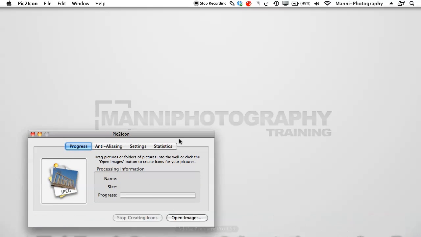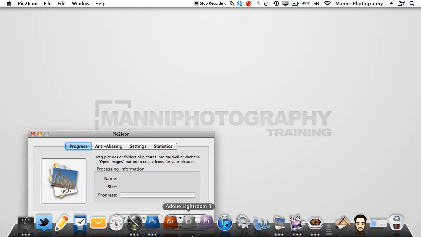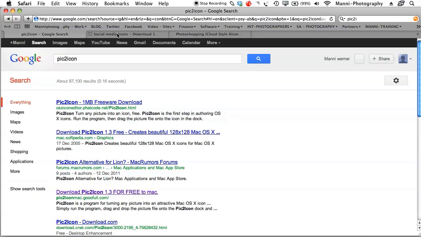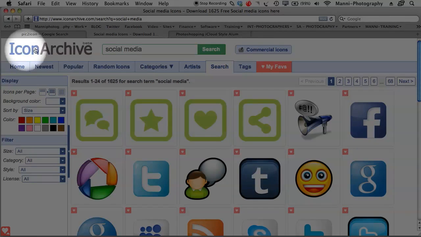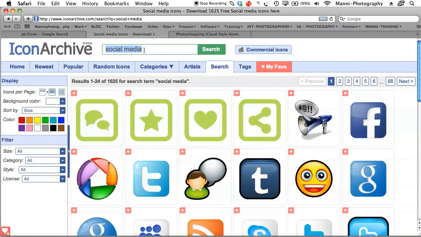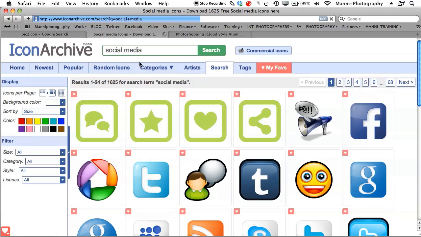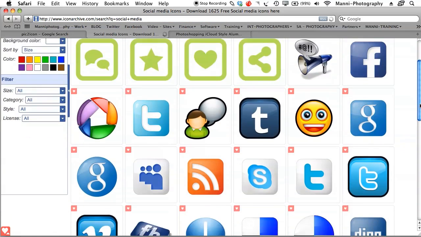So next step, either I have an icon already, or what I mostly do is go into my Safari browser and go to iconachieve.com. In here, you can type anything that you like. I just typed social media for now and hit search. Okay, and currently it's searching for social media icons, and as you guys can see, I do have a lot of social media icons already in front of me.